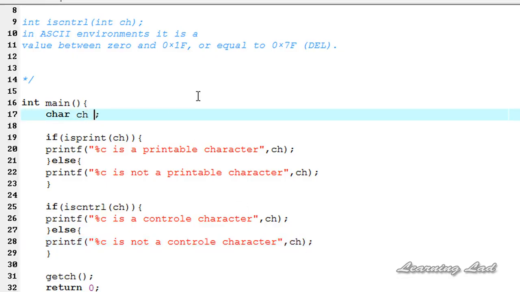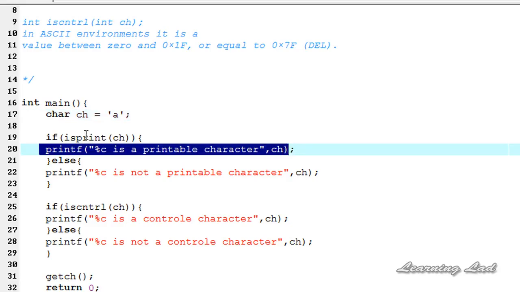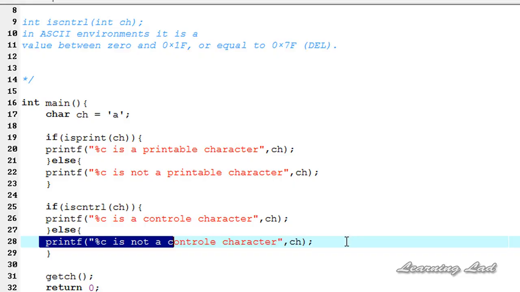The next thing that we're gonna do is store a character in this variable ch. So now I'm gonna store a character a. This a is a printable character, but it's not a control character. That's why this if block will be executed while checking for printable character, and the else block will be executed while checking for whether it's a control character or not.